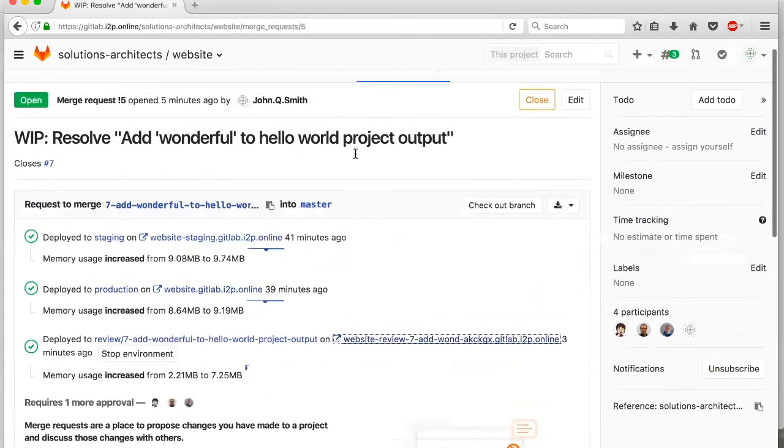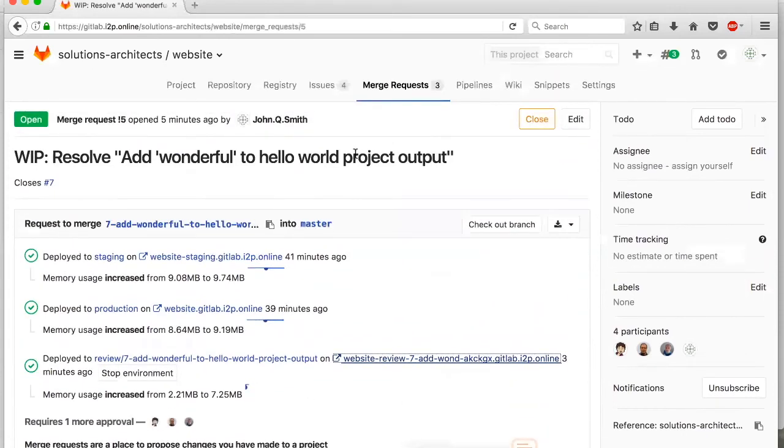I should point out that I'm running version 9.3 of GitLab, and 9.4, which was released on the 22nd, which I guess was Saturday, has even more stuff that's surfaced just by default. This is just sort of the default items.